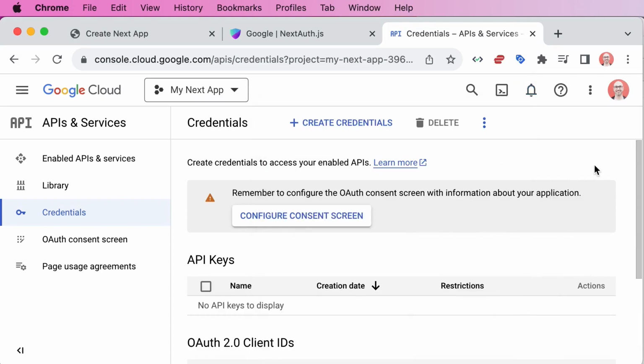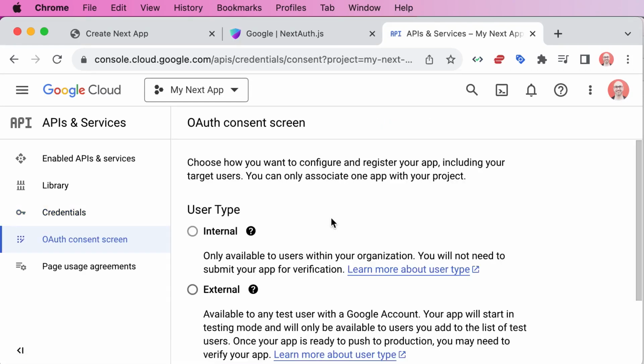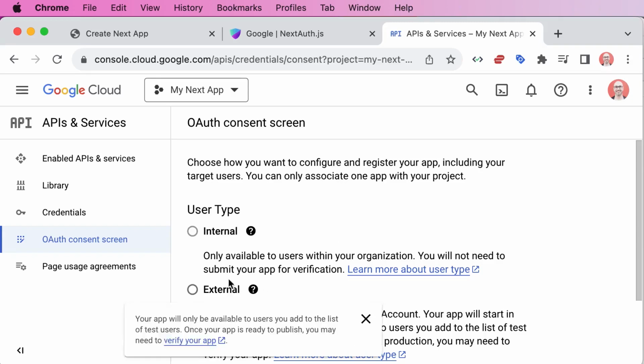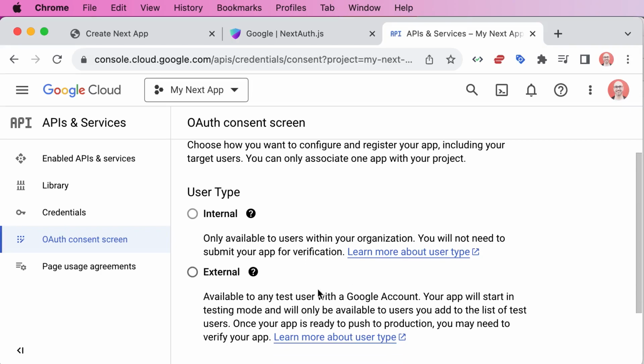Next, we need to configure the consent screen. This is the screen that Google will show to our users saying such and such app wants to access your information. So let's click here. All right, here we have to specify the type of our users. We have two options. We can go with internal if our application is internal to our organization. With this, we don't have to submit our application for verification. But if you're building a public-facing website where anyone can log in via Google, then we have to select external.